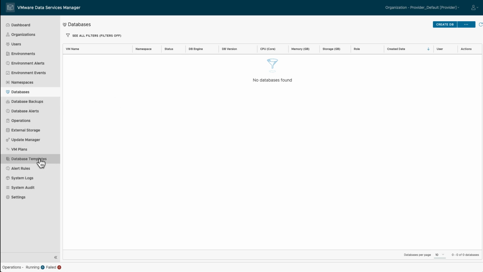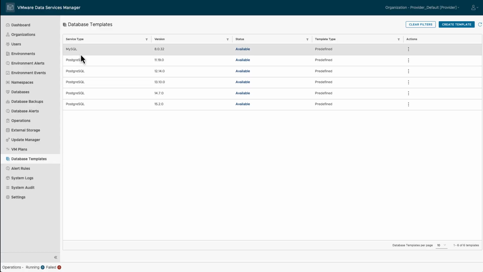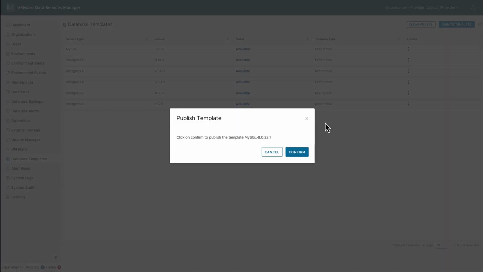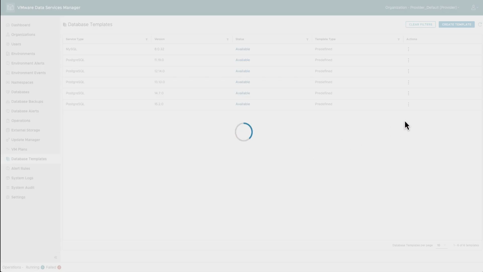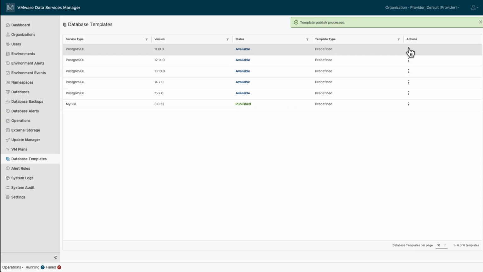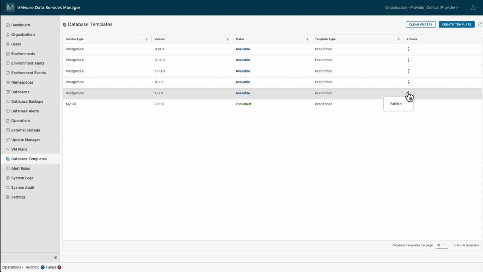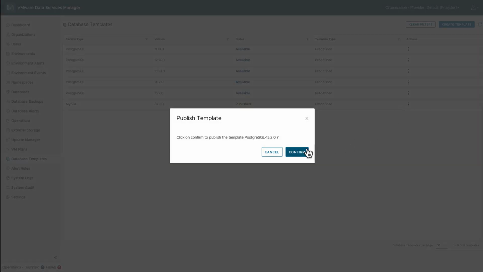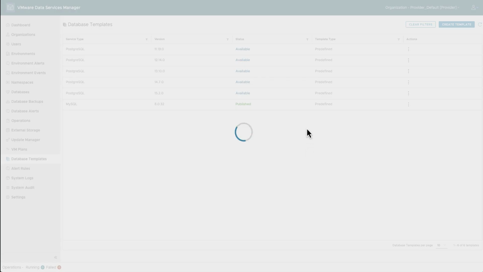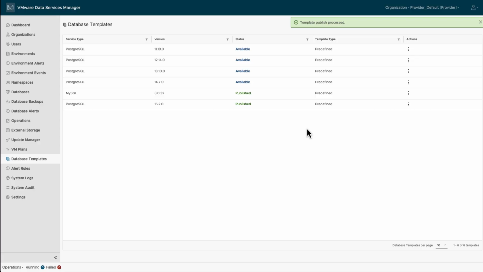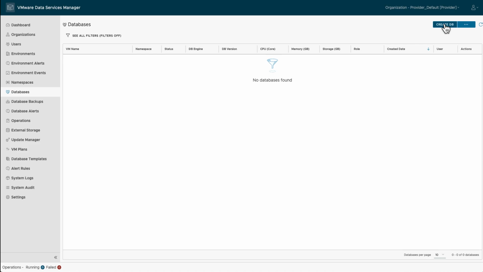Let's go ahead and build a database now. We can see we have a bunch of different templates which were downloaded during the release processing, but in order to consume them, they need to be published. So we're going to go ahead and publish a couple of those now. We'll publish the MySQL and one of the PostgreSQL databases so that we can consume those when the database is being provisioned.